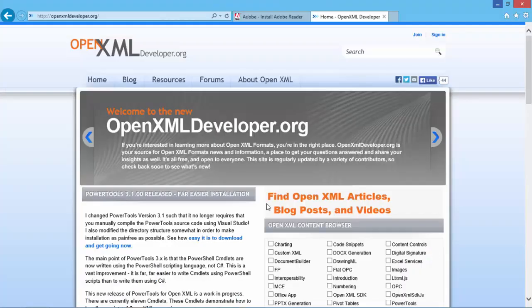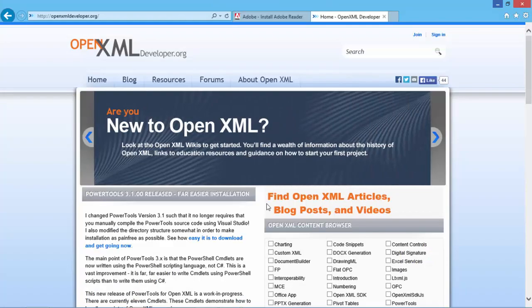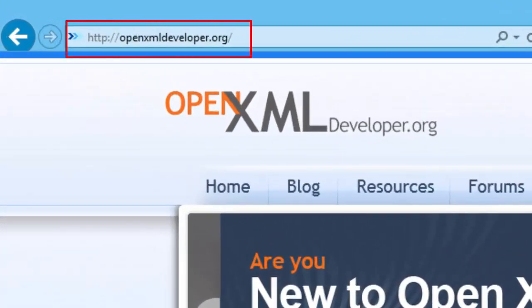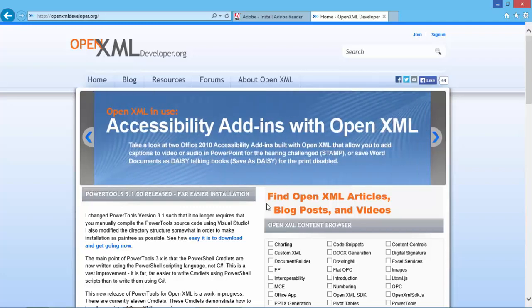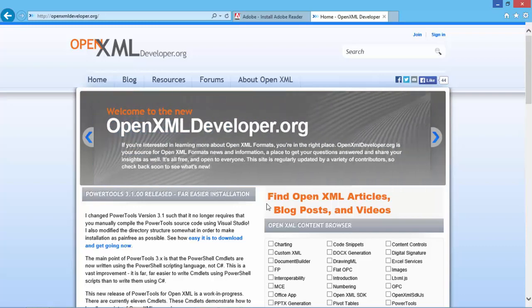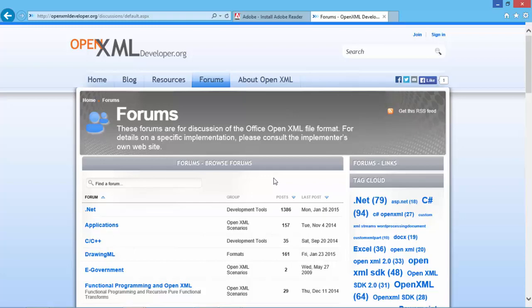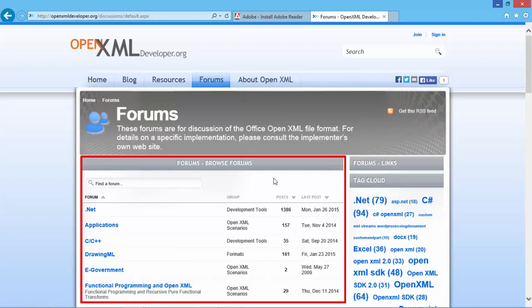The last resource that I want to call out in this screencast is openxmldeveloper.org. You'll find a lot of content about OpenXML, including screencasts, blog posts, and articles. There's a lot of example code available on openxmldeveloper.org. One important feature of openxmldeveloper.org is the forums. These forums are very active. There are very good OpenXML developers who frequent these forums and answer questions. It's a great place to get started with OpenXML if you have questions.